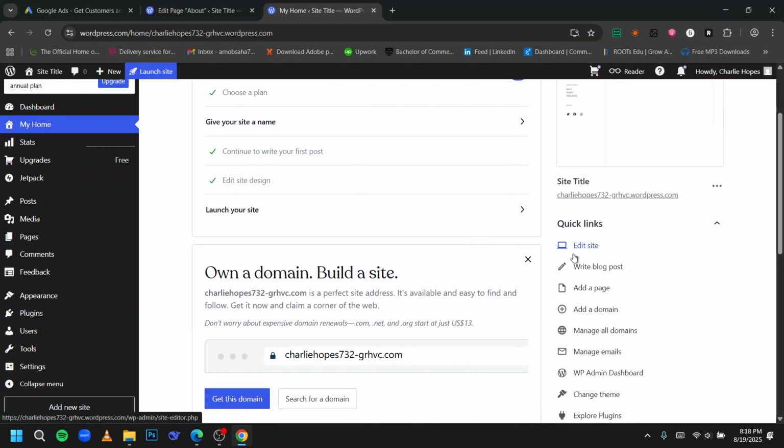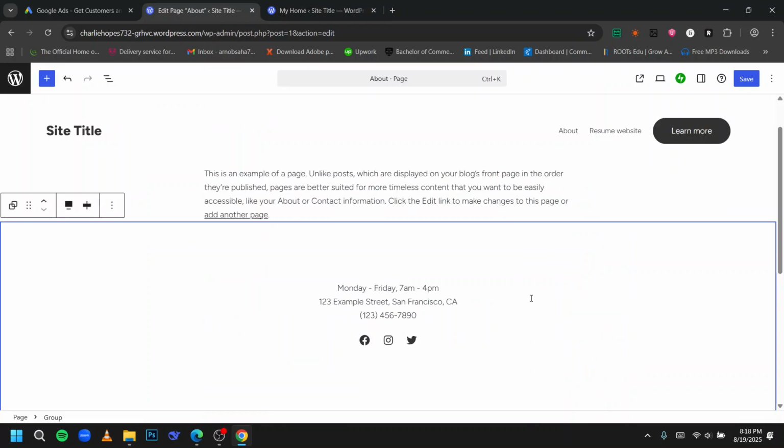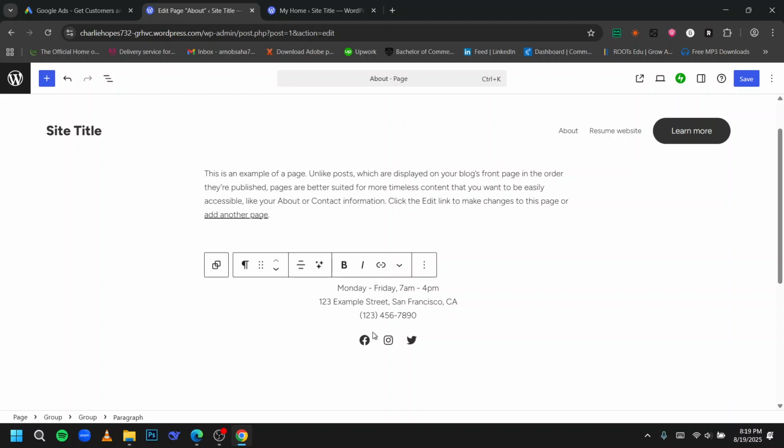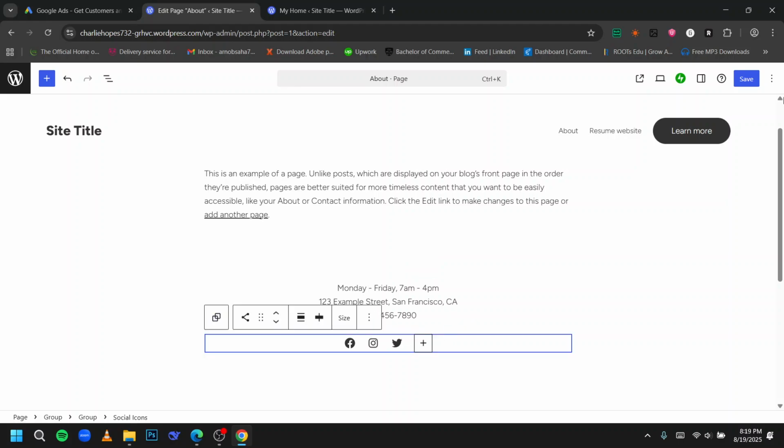From here what you need to do is simply click on the edit site option and then it will simply take you to the site that you are currently editing, and from here what you need to do is simply choose the footer that you would like to edit. So let's say I'd like to go for this one. From here you can see we have already chosen the icons.